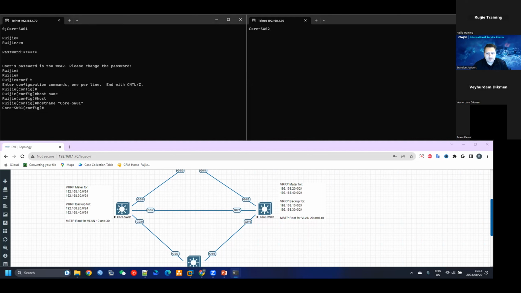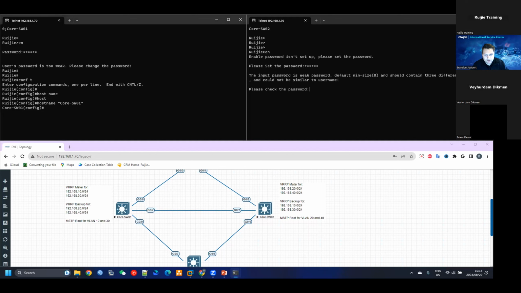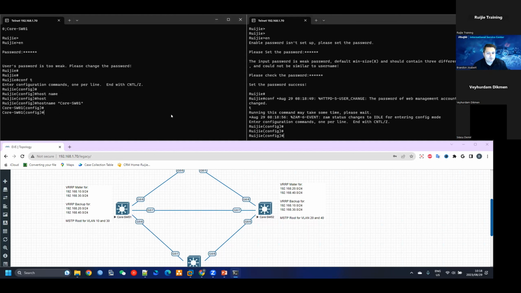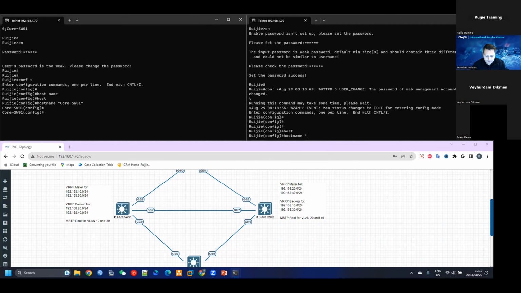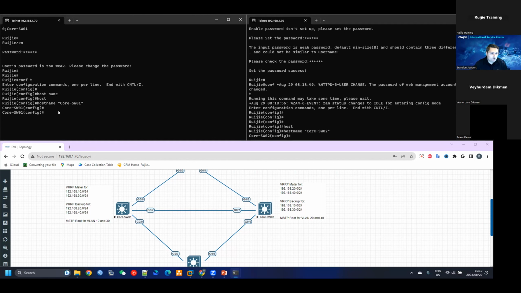All right, now that we have this host name, this switch here already has no host name as well. So we can just go enable, type in the password, and then we can go configuration. Okay, host name. We can just say for SV02. Okay, now we have our 2 core switches.